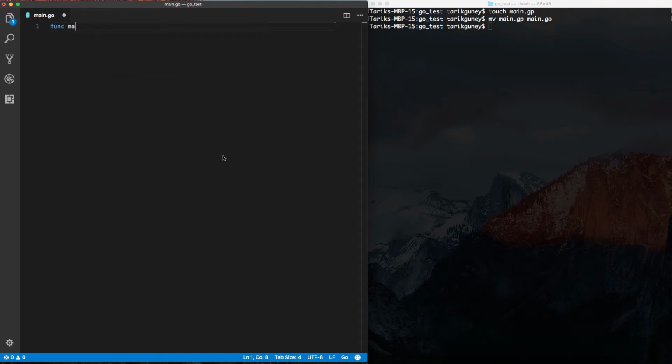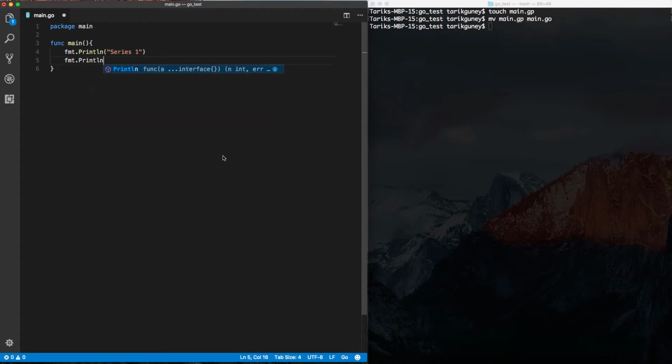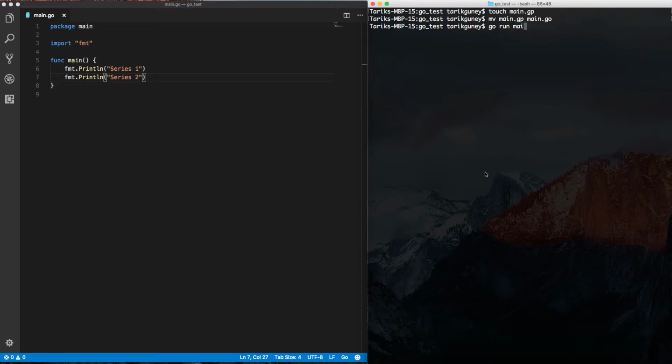When you normally write an application, you typically use a sequential programming style. Let's go ahead and write something, a simple sequential program. Let's say series 1 and series 2. As you see, it is just a sequential application. If I run this application, I'm going to see the very expected behavior, which is series 1 and then series 2, output to the window.